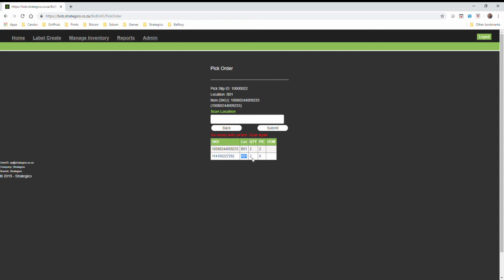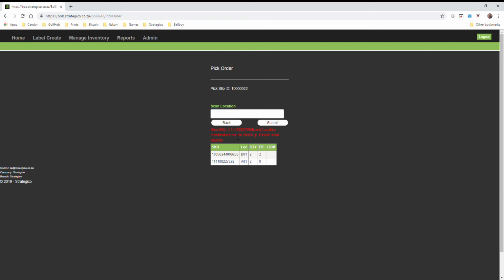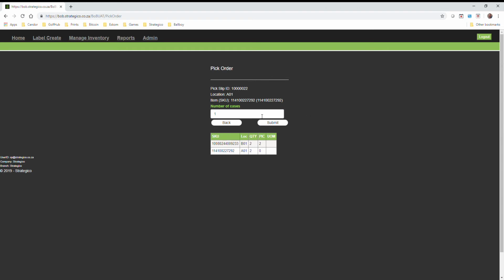Now scan the location for the other item. We're going to AO1 now, and we'll scan the item. Let's just choose another item quickly, so we're scanning the incorrect item. It'll tell us that that item location combination is not on the pick slip. Please scan another. Okay, so we'll scan the location, we'll scan the item, and we'll say 3 cases. Again, it will tell us too many units picked.